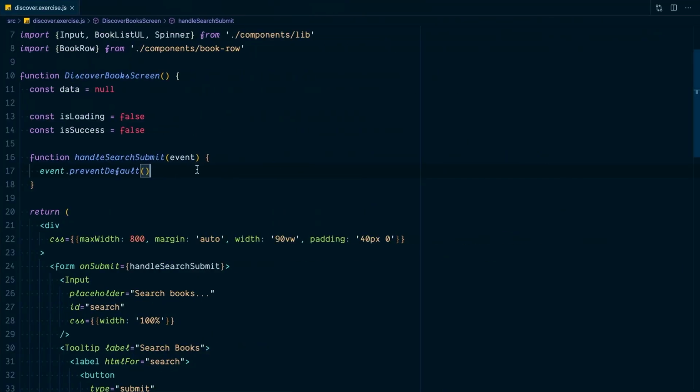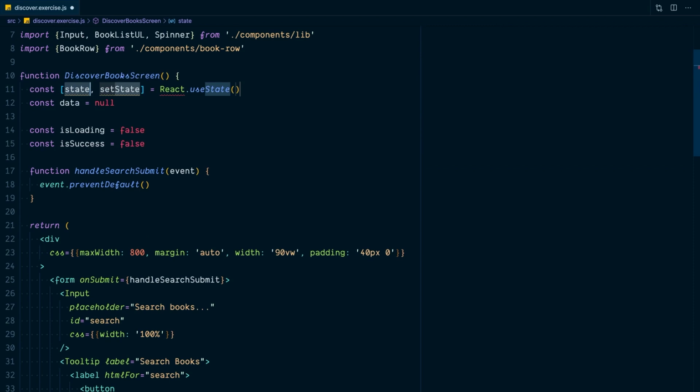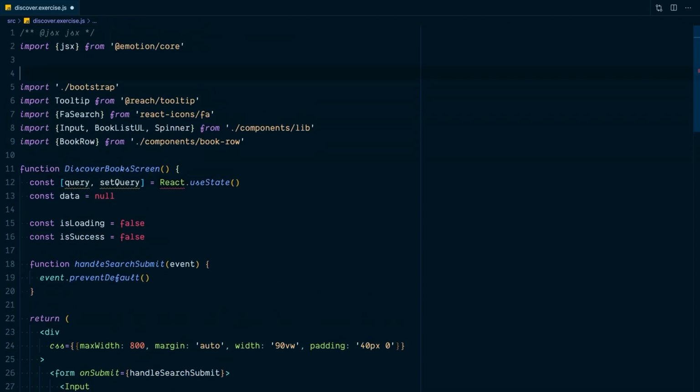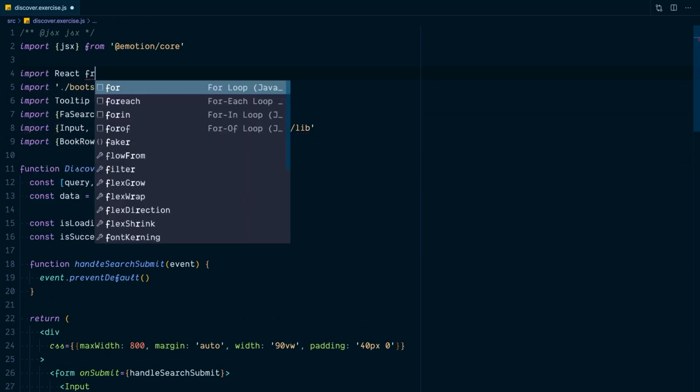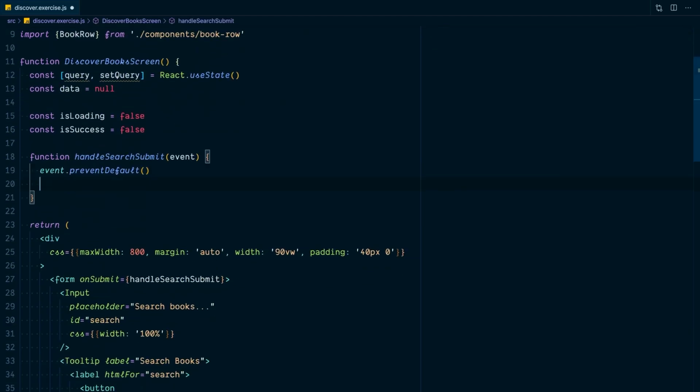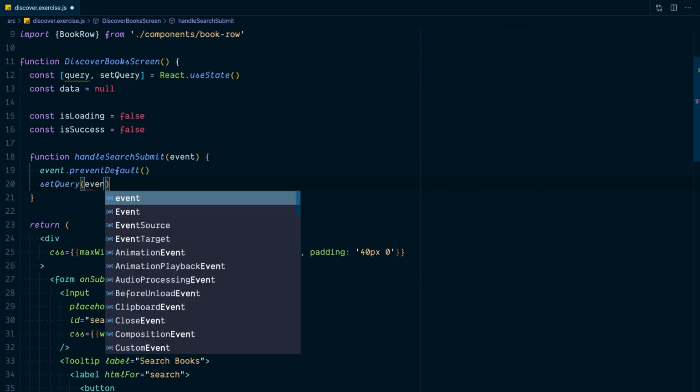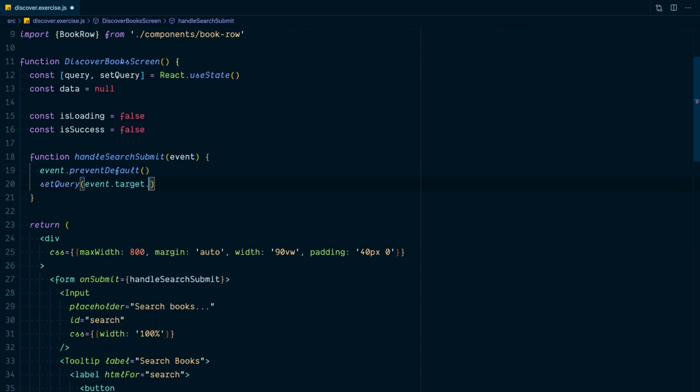So what do I do with this input from the user? Well, I need to set that into some state. So I'm going to come up here, we're going to use state, and we're going to call this the query. We'll call this setQuery. And we're going to need to bring in React for this, React from 'react'. And then down here, I'll call setQuery with event.target. This is going to be my form elements, that's all the elements of my form. And then I'm going to grab the input search from its ID, so we're going to say elements.search. And then I'm going to get the value of that input and set that as my query.